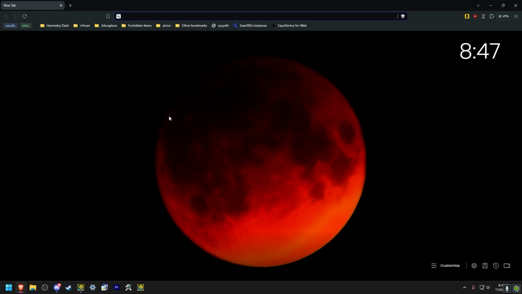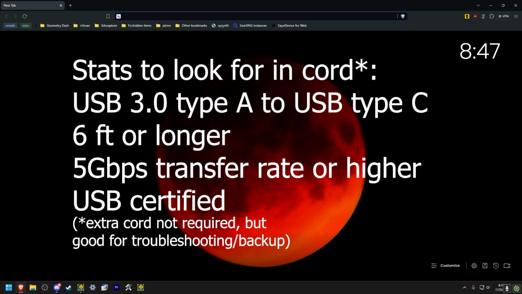After you get your Sayodevice, just in case, I would order a cord from Amazon Basics or any other USB certified company. I'll include the list of USB certified companies in the description. You can get a USB 3.0 cord to USB-C, and you should probably get one that's 6 feet or more, and it should have data transfer up to 5 gigabytes per second or more. That's just so you can have 8K hertz better, and so that there are no cord faults with the Sayodevice, because a lot of people have complained about cord faults.